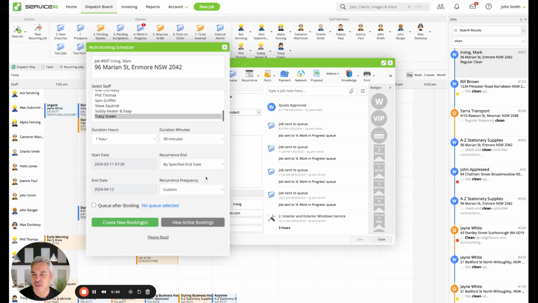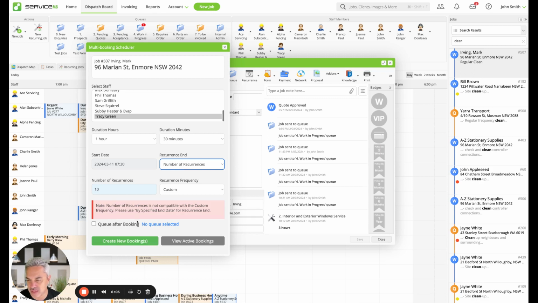Something to note is that if you are going to use the custom recurrence frequency, you have to use the by specified end date. We've purposely disabled it so that if you try and do it by number of recurrences, it comes up with an error and says you can't do that. So if you do try, it's just not going to create any bookings. Okay, so if you're going to use custom, do it by specified end date.